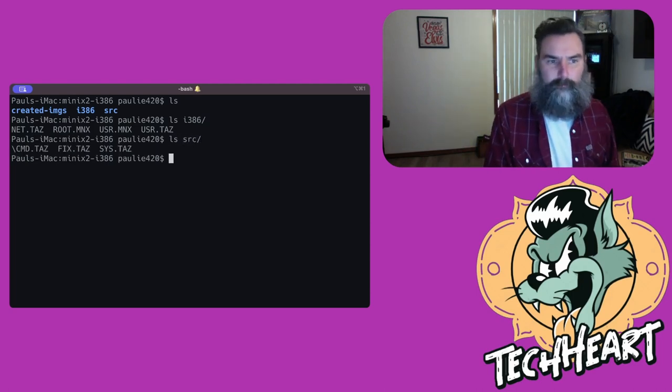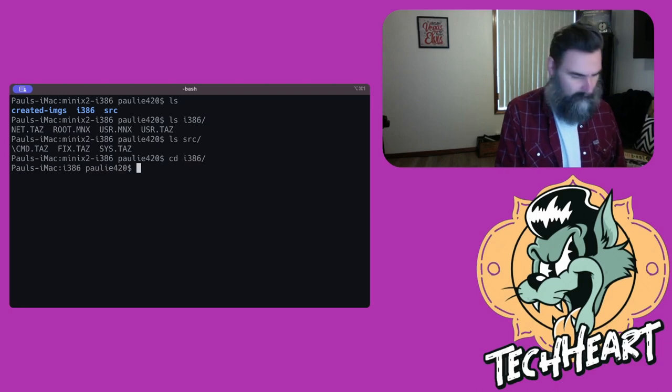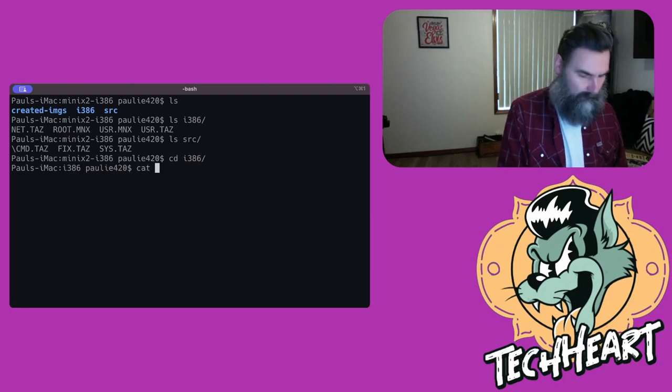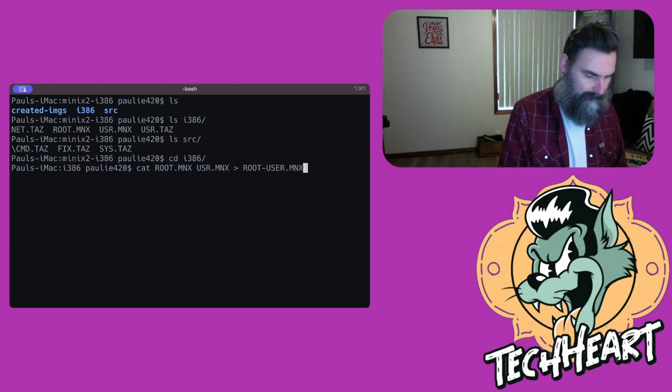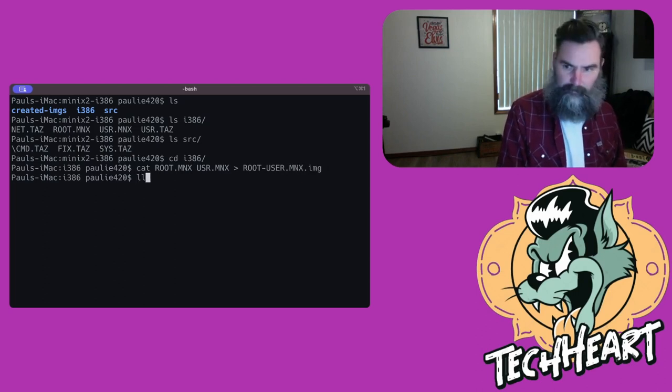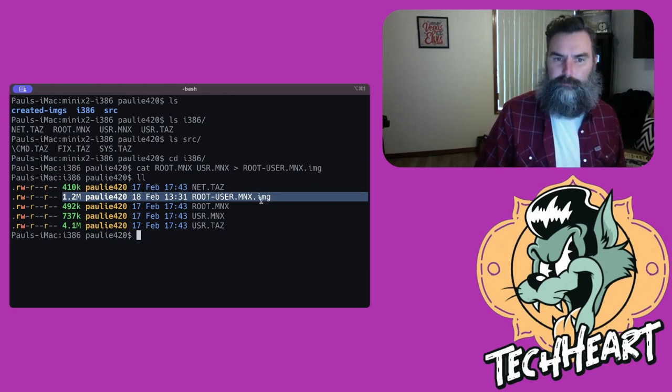So this is a little bit tricky. First, we can just cat, oops, I have to switch into the i386 folder. First, we can just cat root.mnx and user.mnx into root-user.mnx.image. Now, if we take a look at the directory, you can see we have a 1.2 megabyte root-user.mnx.image, and we can insert this into our Dolch Gotek drive, and that's what we're going to be booting on.